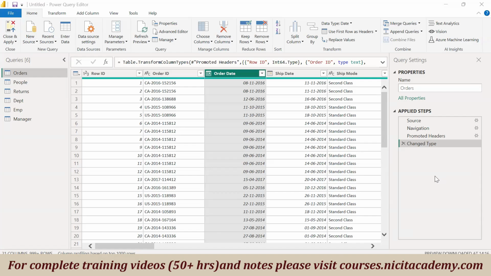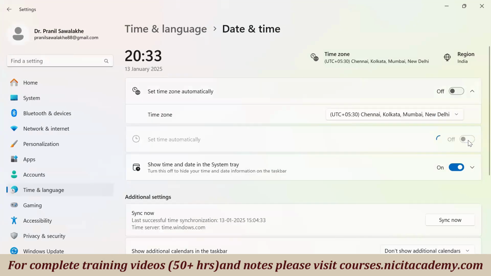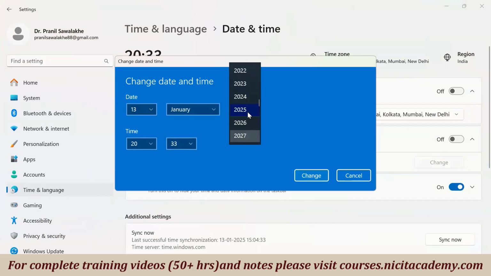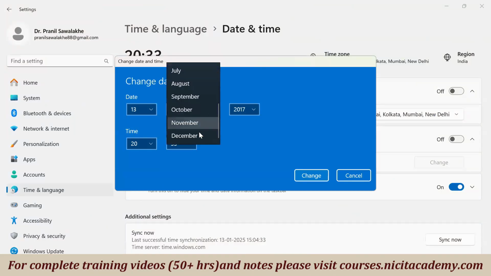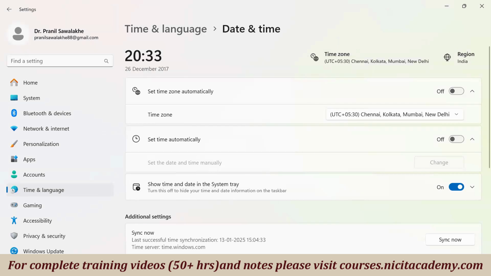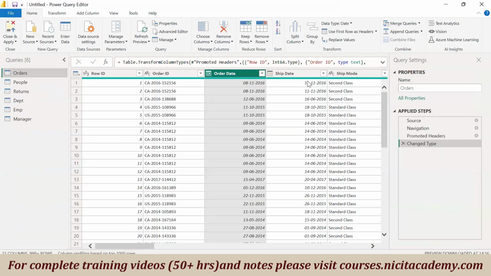So I'll go to adjust date and settings. I'll just switch this off. Here I can change it manually. Let me take a date from 2017. I'll take December here. Let me take today's date as something like this. Okay, today's date is this. So I'll change the system date. Now the system date is changed, right? Now the date is 2017. So this function should be working for me, right?